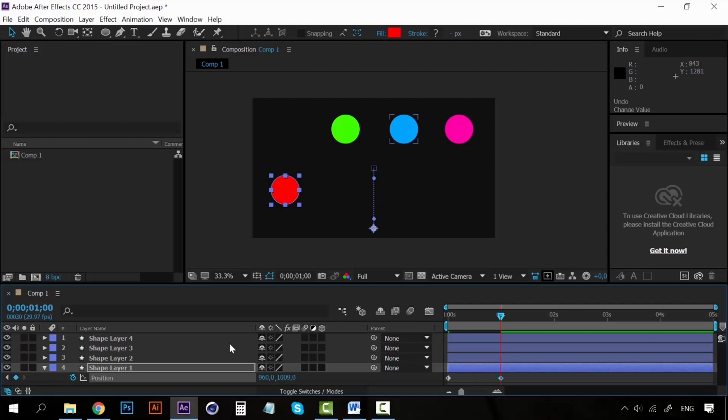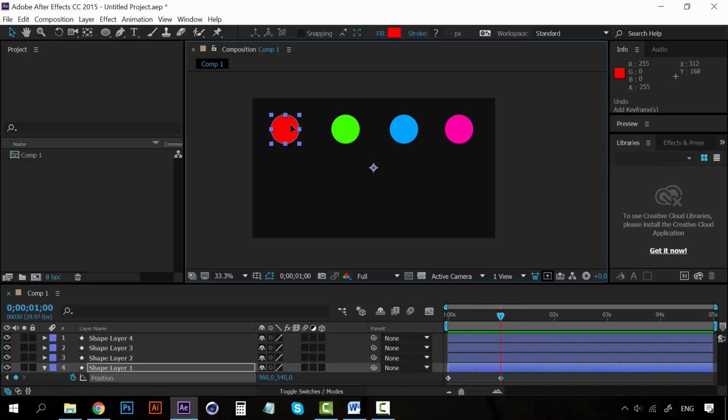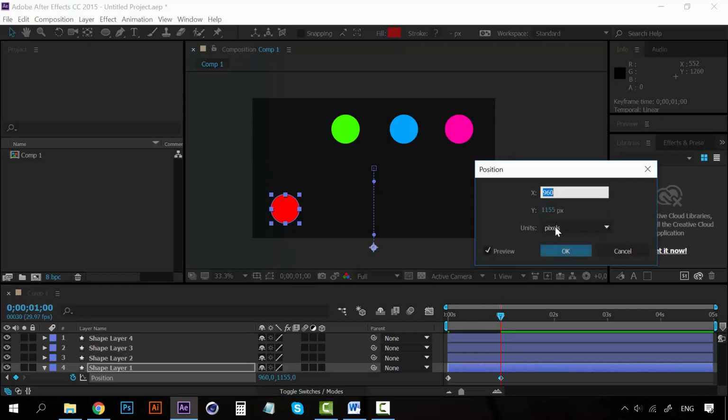So I have this option, or instead of creating a keyframe, I can just go to the first second and manually move the object, and this will also create a new keyframe with these other values. If you double click on it, you can see that it has different values on the y-axis.